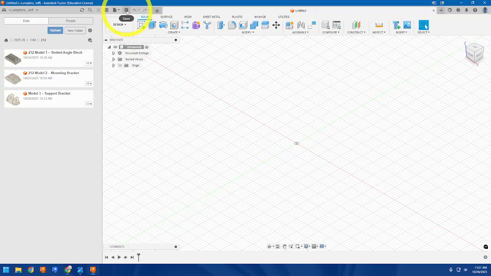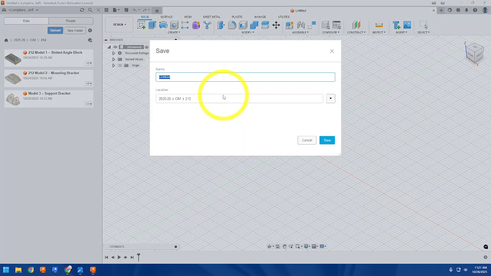First thing I'm going to do is go ahead and save this object as 212 Model 4. You don't have to put the pipe support on there, but you can if you want to. Make sure it's in your 212 folder in CIM.